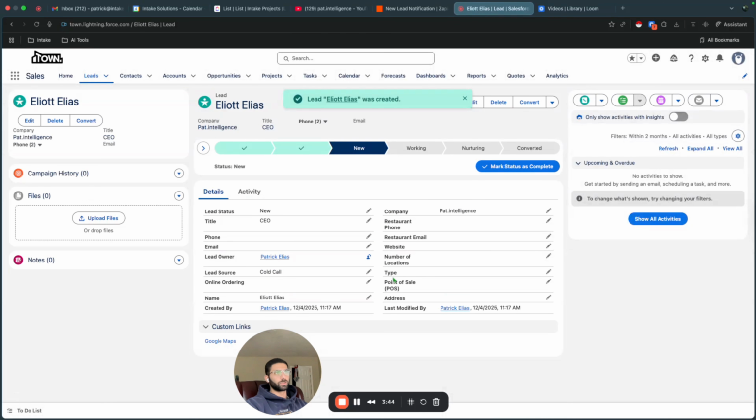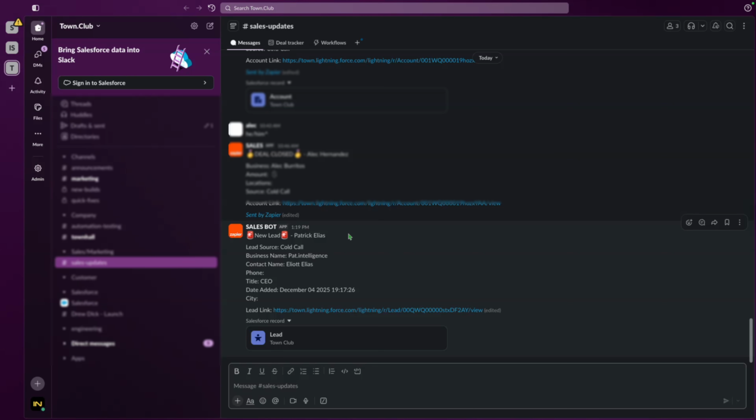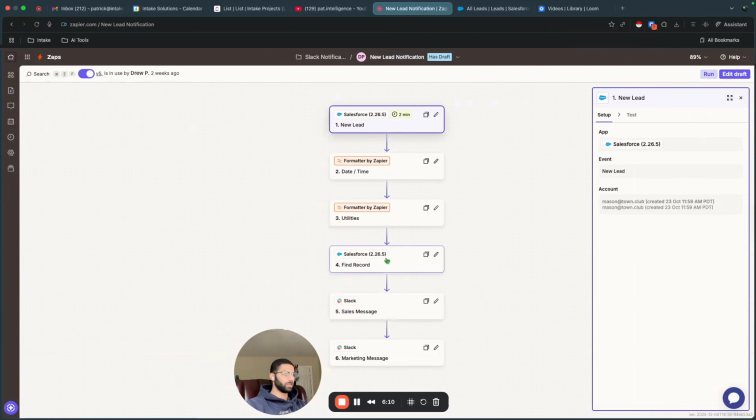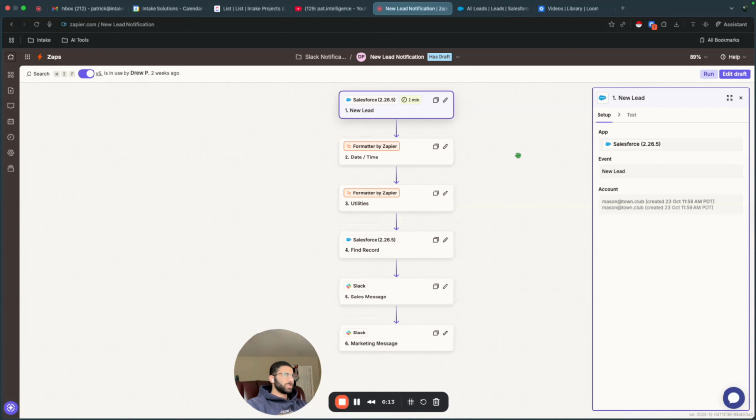Okay, so new lead was created. Okay, so if I go into Slack, you're gonna see here that new lead came in. Okay, it's a sales bot. You can see it's from Zapier, and this is pretty much our sales channel. Okay, so every time a new lead comes in, it's gonna upload all that information, and I'm gonna get a notification on my phone as well, saying who the contact name is, all the good stuff, right? And then also there's a link to where I could actually click on that, and it takes me straight to the lead as well. So let's run through this Zap.